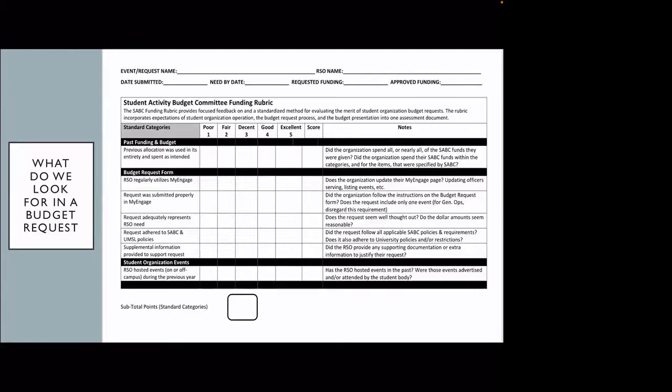We make sure if you regularly utilize MyEngage, so it means updating your officers. Do you post when you're having events? Things of that nature. There's a lot of things you can do with MyEngage. Submitting it correctly. So this means if you try to get funding for a programming event, but you use the Gen Ops budget request, that's not submitting it properly. So we look for that. The request adequately represents RSO need. So this is saying, well, this is reasonable.